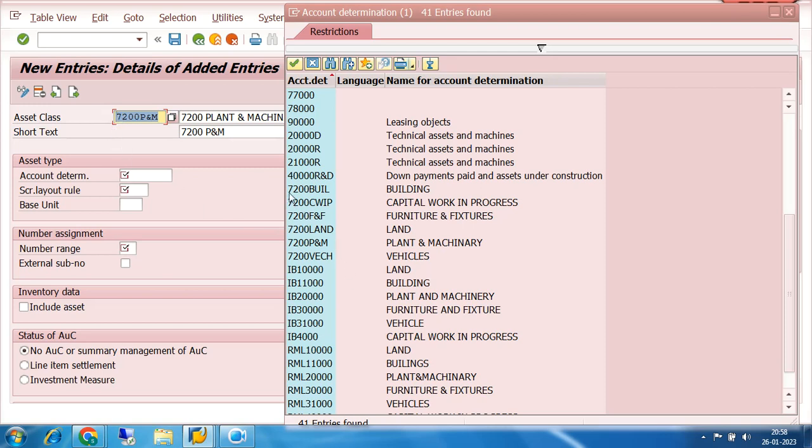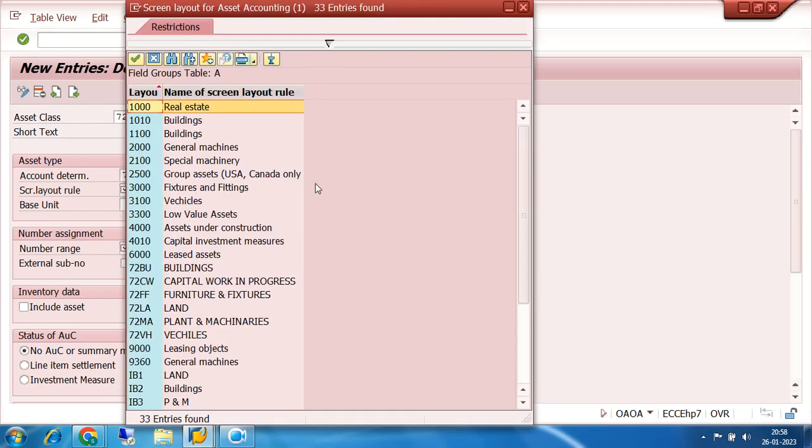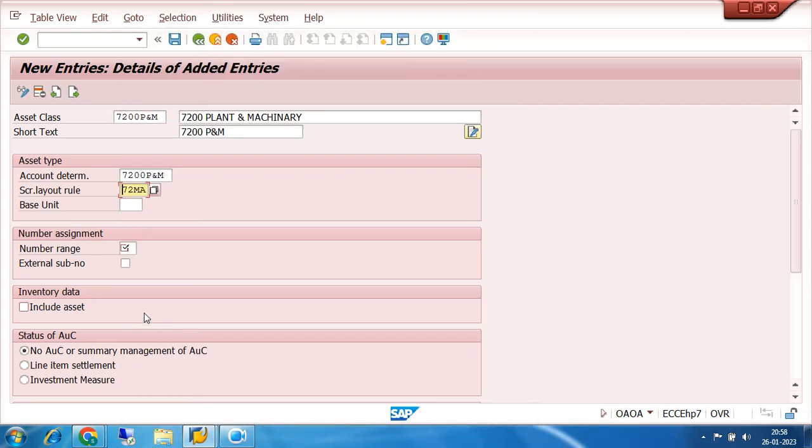Okay, so this is my plant and machinery. I will use this account determination. Then I will come to the screen layout. This is my screen layout, and I will come to the number range. Number range is 03. This is also the same. Click on save. So I will click on the next button.